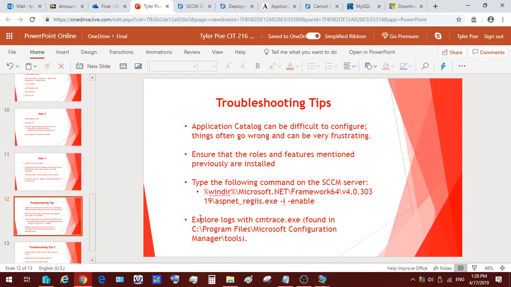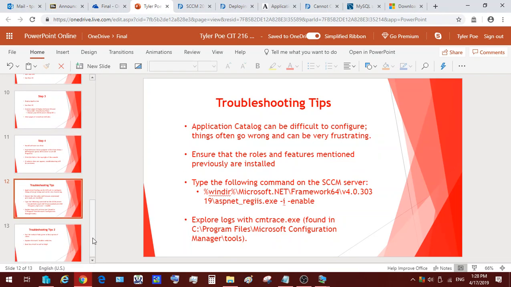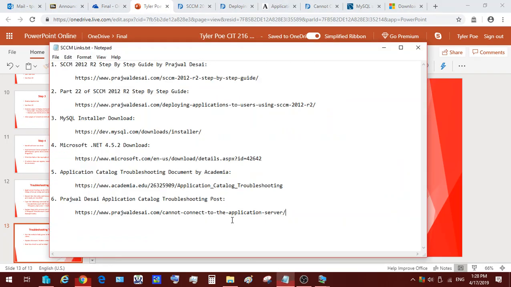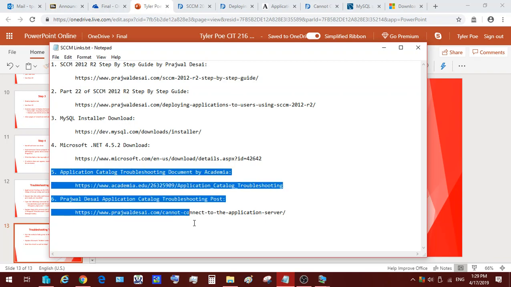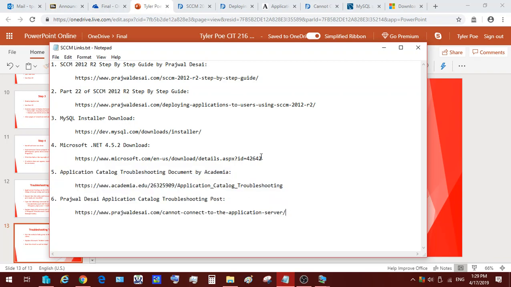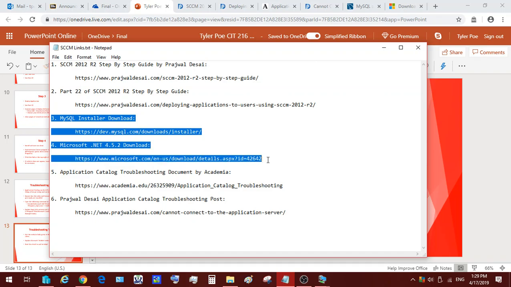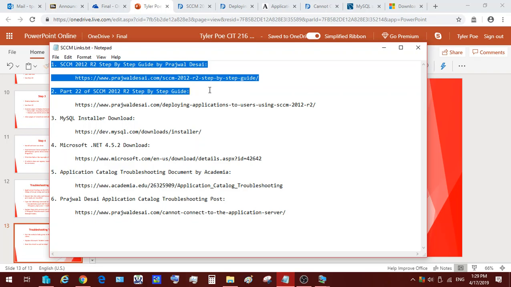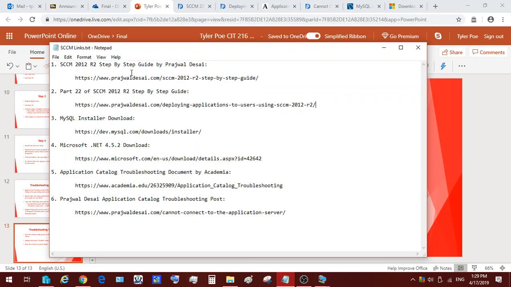So yeah. One other thing. I already showed you the CM Trace program that can help you look at logs. One more tip, or a few more tips. I am going to provide website links within this YouTube video. These number 5 and 6 in particular are for troubleshooting. Number 3 and 4 are for installing the programs you need to deploy MySQL installer. And then number 1 and 2 are just the guides to help you configure all this stuff.